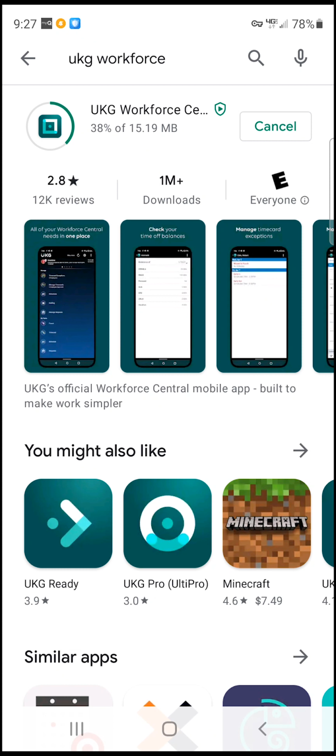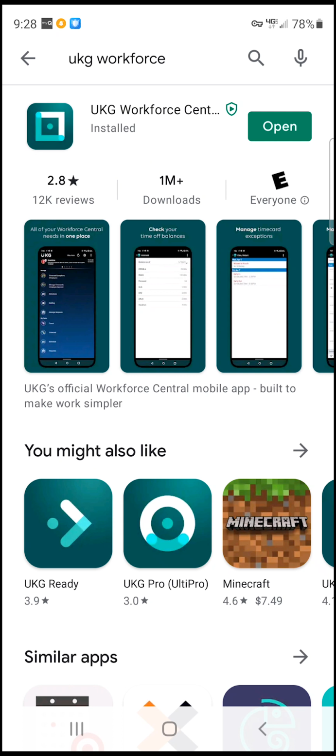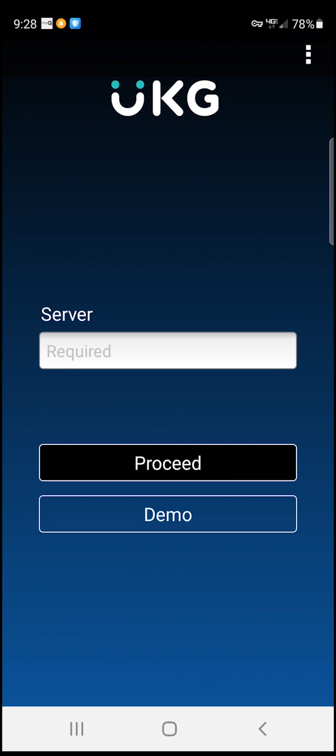Like most things, it's probably a good idea to have Wi-Fi when you go ahead and install this, especially if you're on a data plan. It's 15.19 megabytes, so just something to keep in consideration. Okay, once that's complete, we'll go ahead and hit open. The first question that it's going to ask you is the server name. Now, for those of you that have already installed this device, the server name is going to have the words Daimler Trucks North America inside of the link address, and that will already be populated in the middle here.